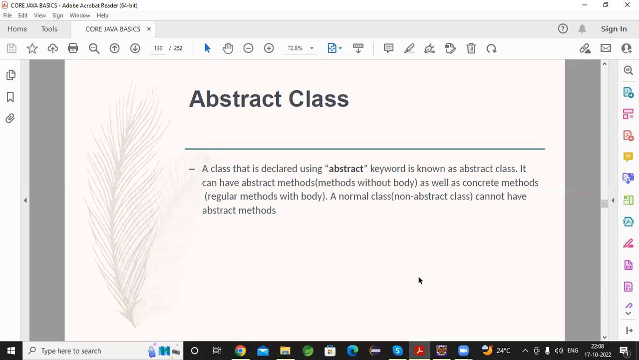A normal class, that is a non-abstract class, cannot have an abstract method. If you declare an abstract method, we can have only the method signature, there will be no implementation, there will be no body, right? So an abstract class can have two types of methods. That is what I said before. It is partial abstraction, and we can declare the abstract class by using this abstract keyword.